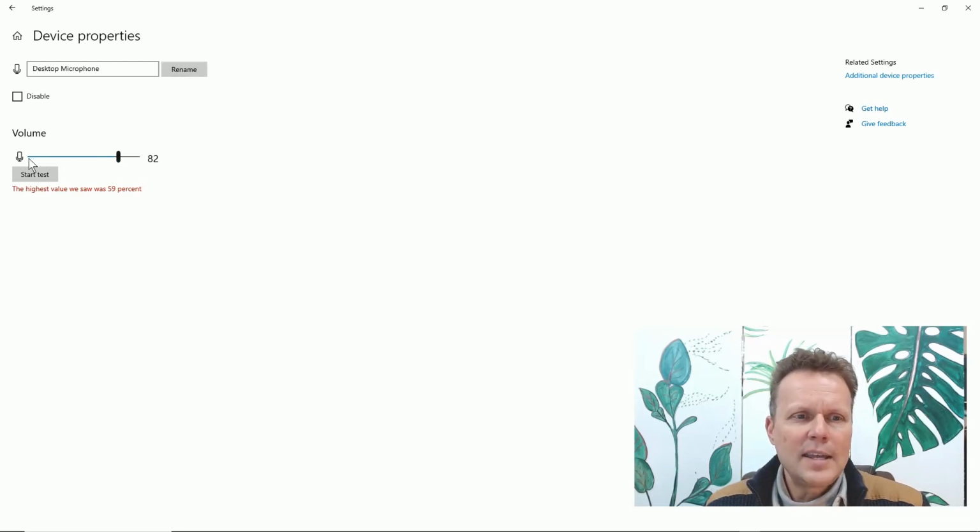Now this is the gain. Here I've set it about 82. You can start a test, and then you can see the sound wave and stop the test, and the highest value we saw was 62%. I don't know if that's too high or not, but at least you can see it bouncing around, and you can adjust it as needed, make it quieter or louder and whatever. And you can do that for each microphone.